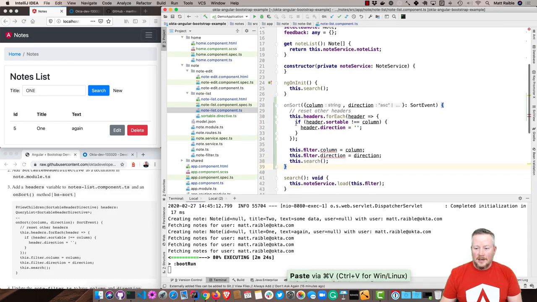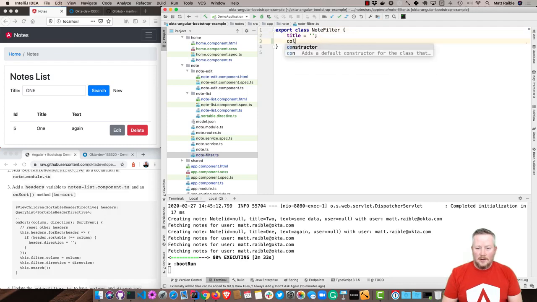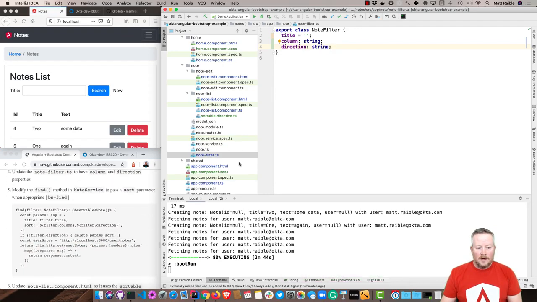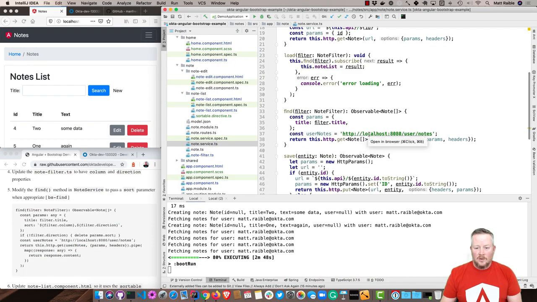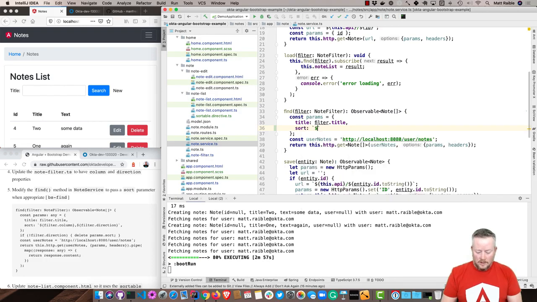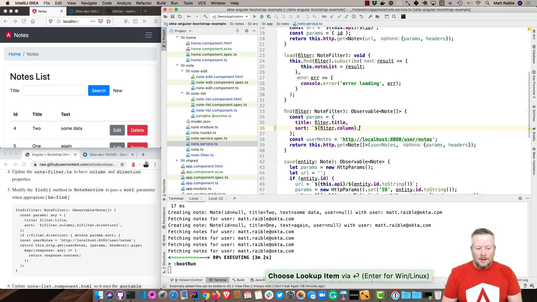And so this gets that event, and it goes ahead and resets the other headers and then sets the column and direction. So in note filter, we'll need to add that column as a string and direction as a string and reformat that. And now we can modify note service to take those into account. So here's find right here, and we'll first of all pass the sort to the server side using filter.column, comma, filter.direction.